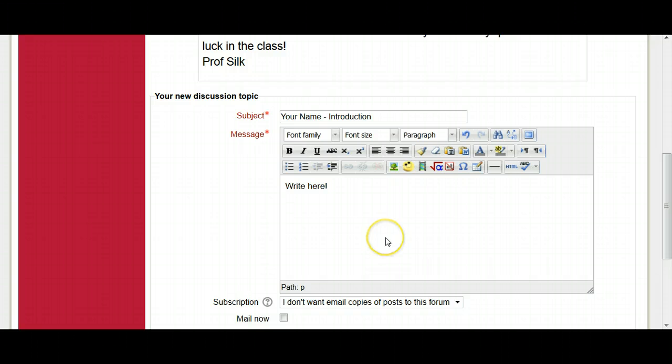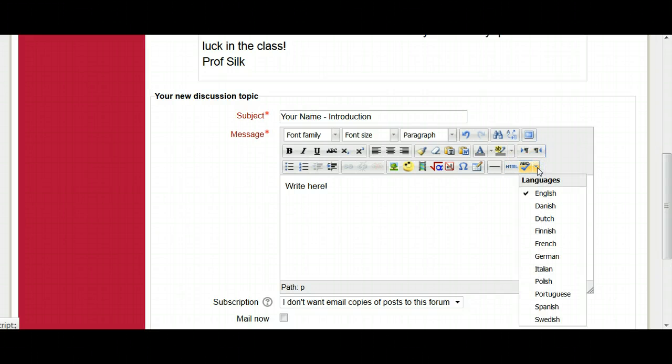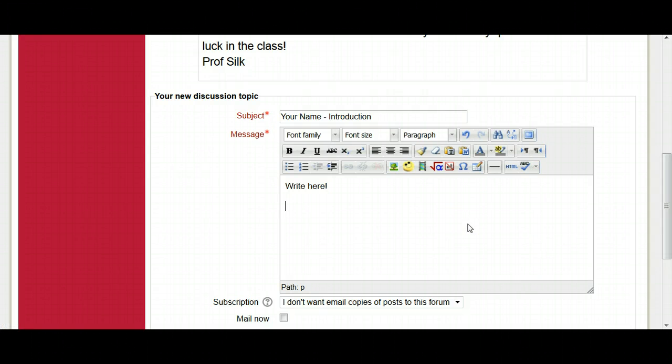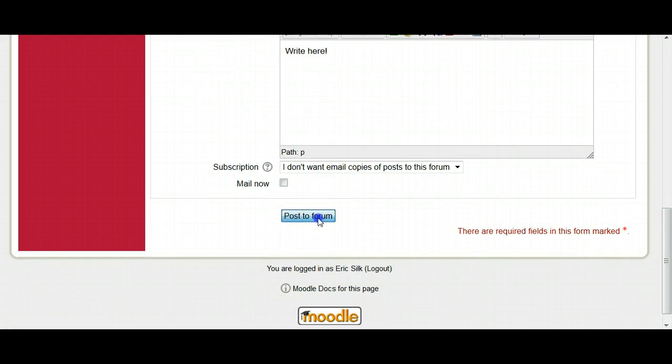If for some reason you need to embed something like with code, this is the HTML button right here. So you click that. Unless you're including like YouTube videos or something like that, you shouldn't have to do that, but if you need that, that's there. There's spell check, all sorts of stuff here for you to utilize. There's a spell check right there. Make sure your English language is checked. And that's it. So once you do that, you scroll down and you click Post to Forum.